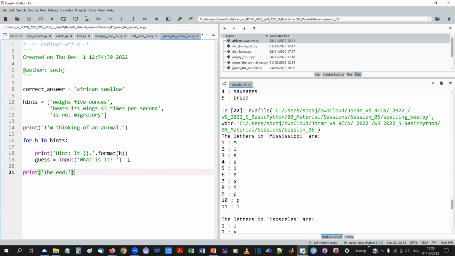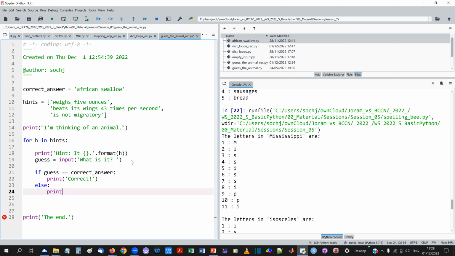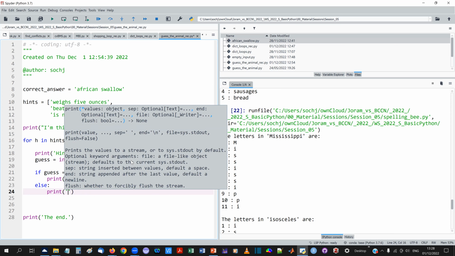So we have a first skeletal version of our program. And the first question we can ask is, how can we use the if and else, which we already know from last week, to check whether the user has given the correct answer? Well, obviously, we should compare the user input, which is given by guess, to the actual correct answer. So we type: if guess equal to correct answer, colon, new line, indentation. We print correct. And otherwise, we print not correct.